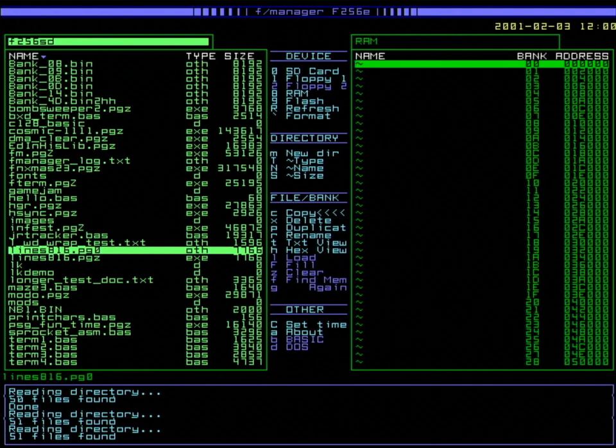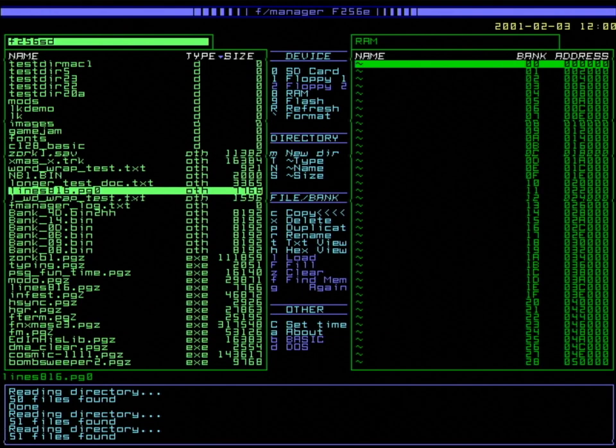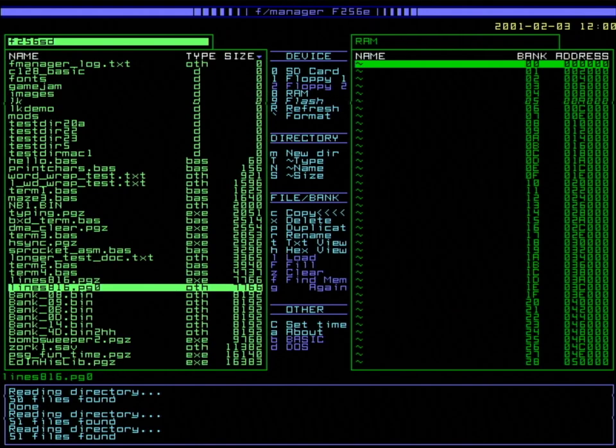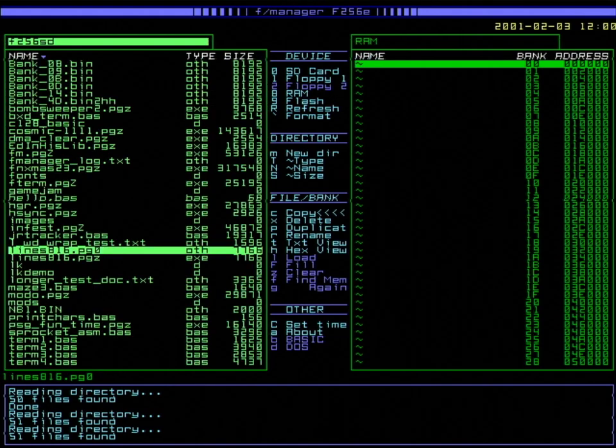What you can do, you can sort by type, which is handy, or size, or by name. Because this is FatFS, I might go back and add the date back in there, but I don't even have the IEC code up yet. So that's it.